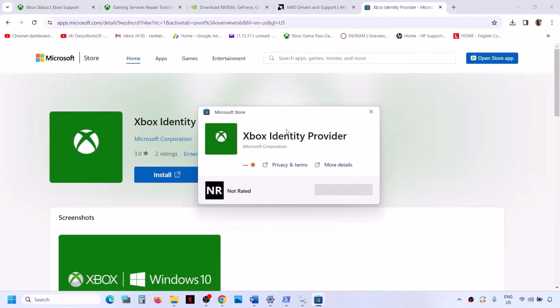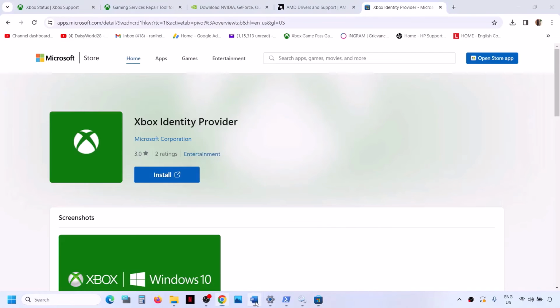Now if Xbox Identity Provider is not installed, you will see the install button over here. In my case, this is already installed. That's why there is no install button. But if you see the install button, click on install, and then after the install, you can try to launch the game.